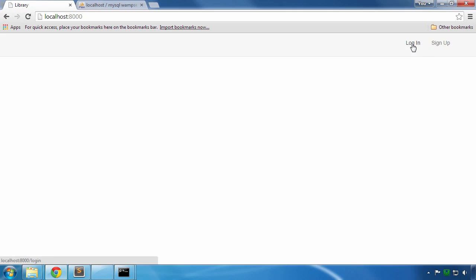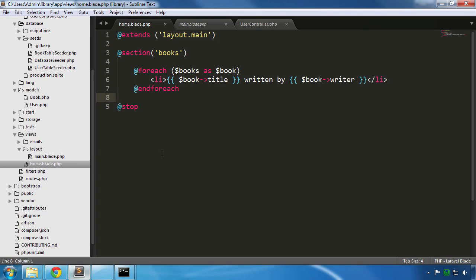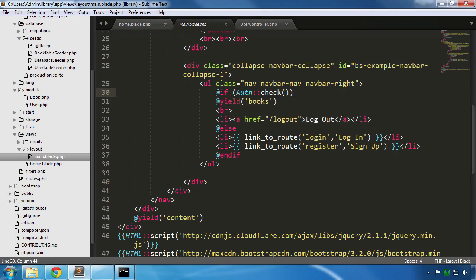Now let's refresh our homepage and we get to see the login and sign up links, but no books. Let's open up the main layout file. As we can see on line 30, we check if the current user is authenticated. Then we display the books. The authentication mechanism does not work yet as we didn't implement it.